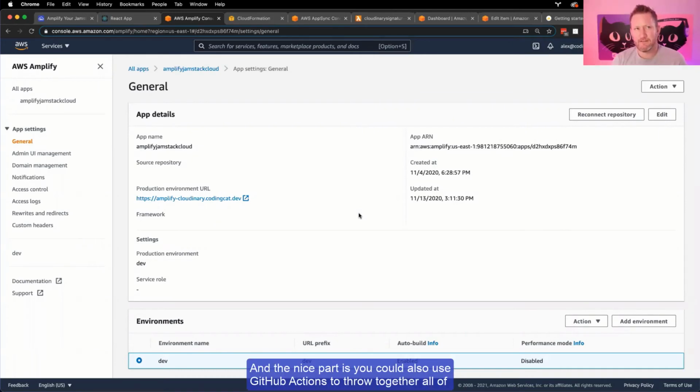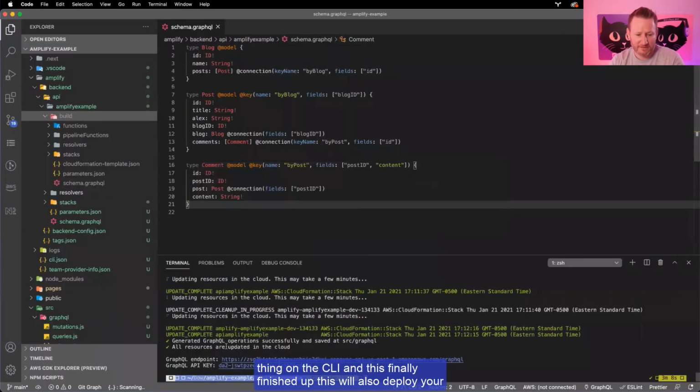Yep, exactly. And the nice part is you could also use GitHub Actions to throw together all of your testing and everything like that, and then finally complete that end of the thought process, the deploy essentially. There are a few things you have to be careful about in there, timing wise for a front end. If your back end is building, it could throw things off a little bit, but that's the case with any back end. If you're changing an API and not just moving it forward or deprecating, you always have that concern. But you can do that same thing on the CLI, and this finally finished up. This will also deploy your front end if you have it fully set up too.